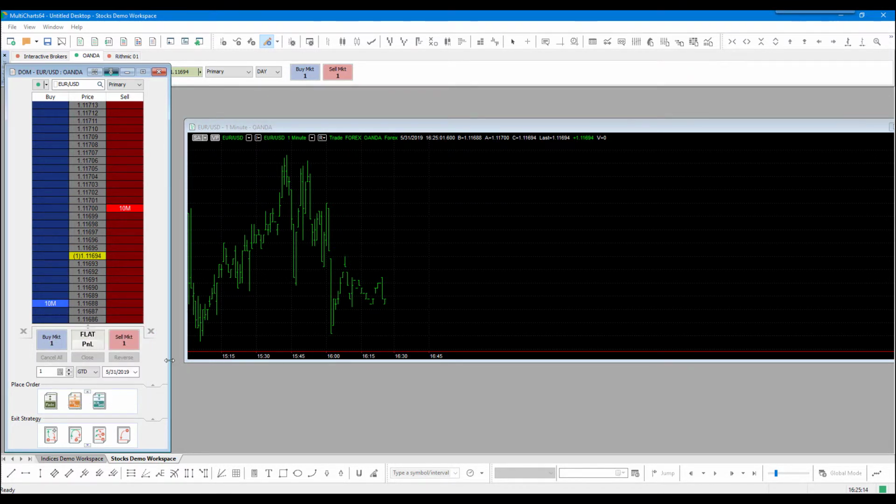Now, for those of you that need specific exit strategies, we have those as well. And again, if you're familiar with how this works on futures data with MultiCharts, this is going to be the same exact thing with Forex data. Like I said, the only main difference here is that you won't get the depth of market and the actual visual representation of the depth.